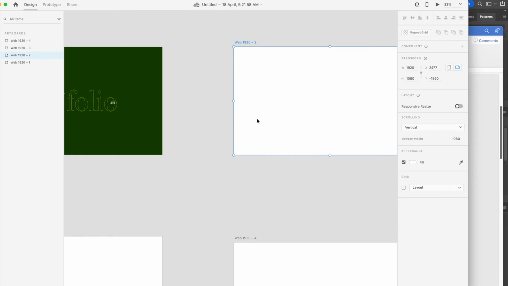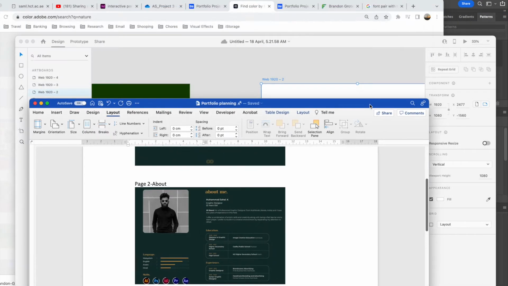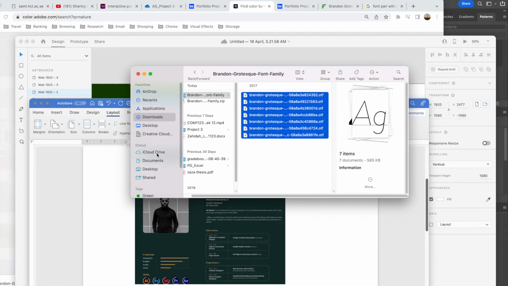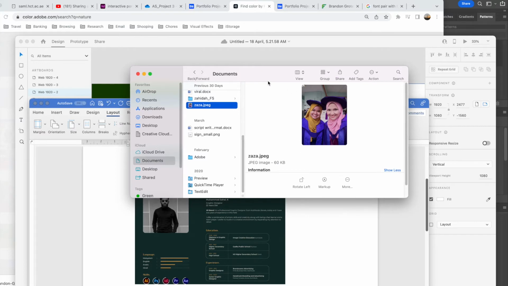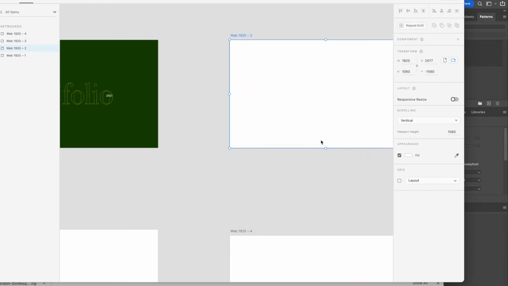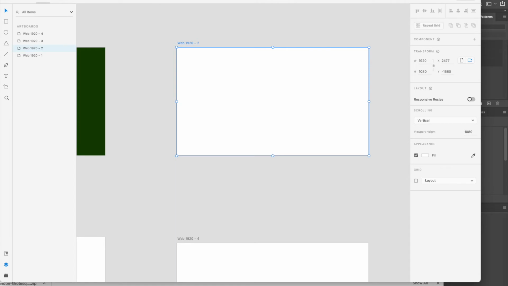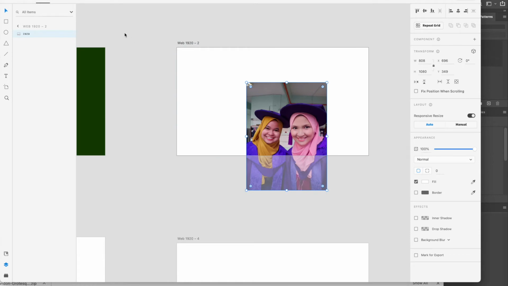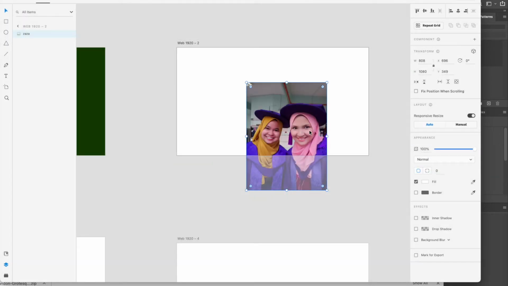Alright, so now how to insert the image. Let me see if I have any image in my computer. Right, so I want to use this photo. Right, so now we are designing the second page in the Adobe XD. So how to insert the image? You can either drag and drop. You can just click on the photo and then drop it to the Adobe XD. That is the easiest way, drag and drop. Or you can go to File and then Import from where you saved the file.